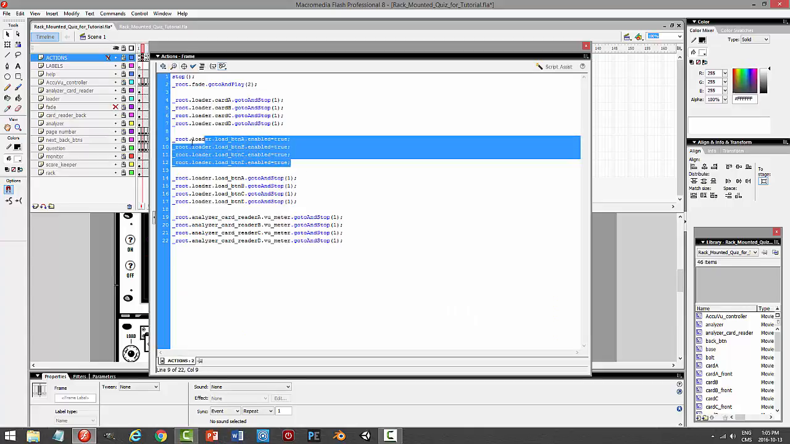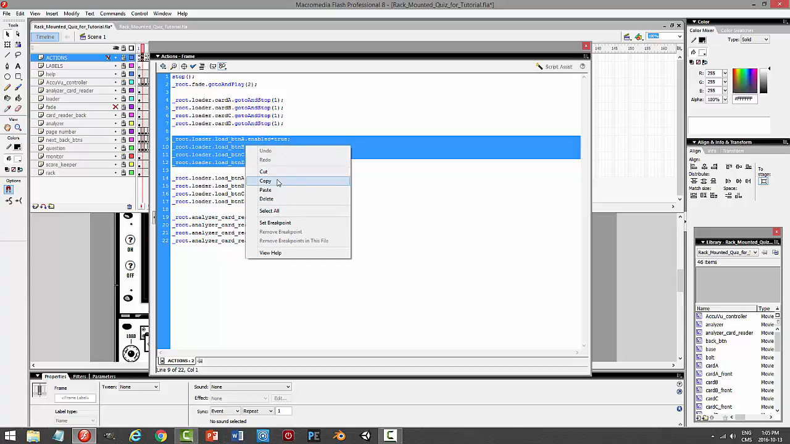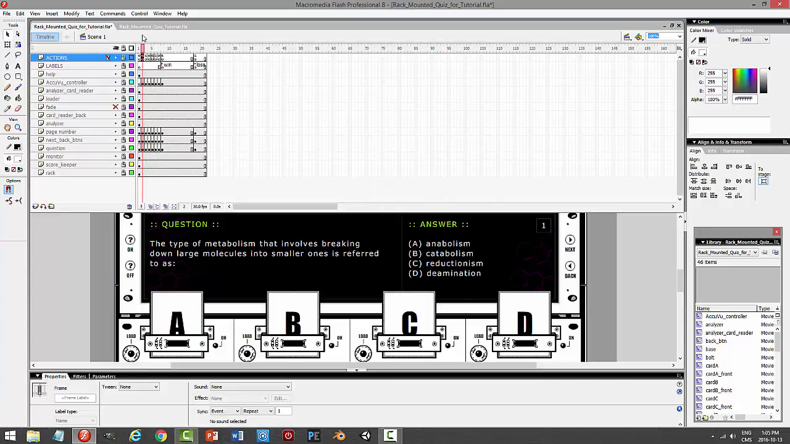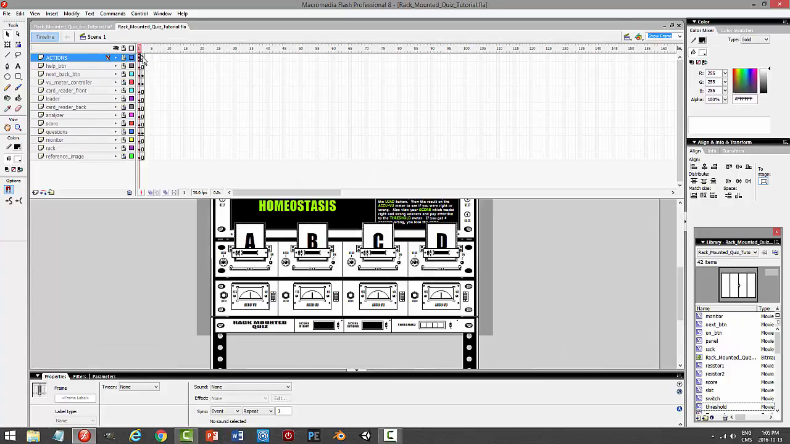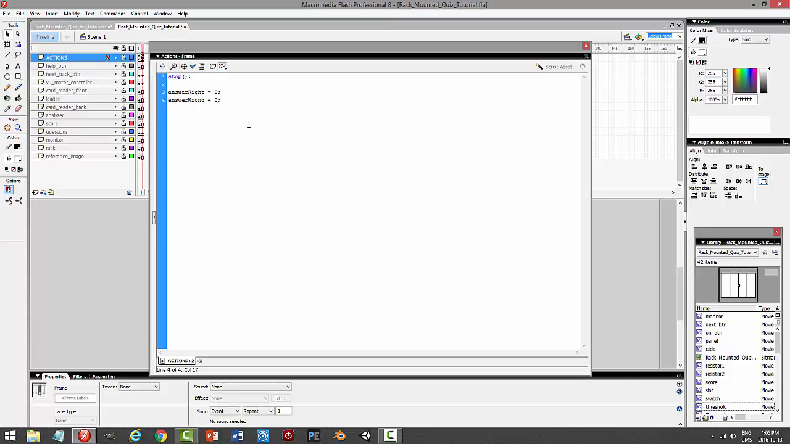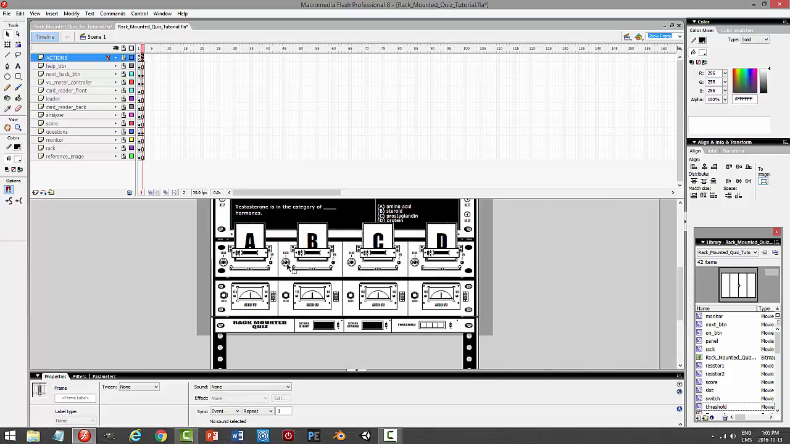You'll notice that I enabled those buttons in frame 2. So what I'm going to do just for the moment is copy that over and we can talk about it. It would be easy enough to write, but instead of writing it, root.loader.loadButtonA enabled true instead of false. So when they come to frame 2, those buttons are now enabled. Give that a try.